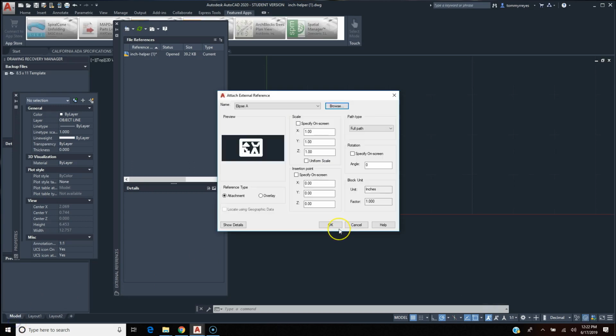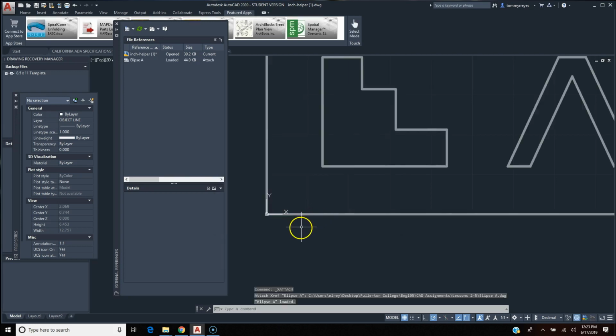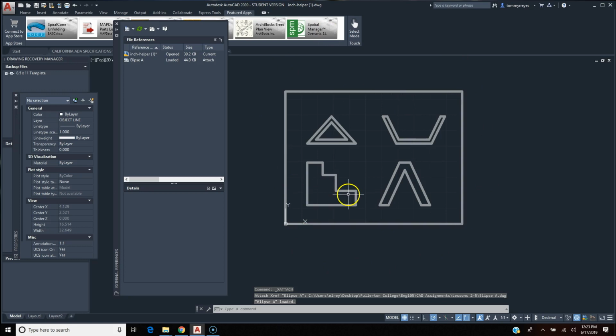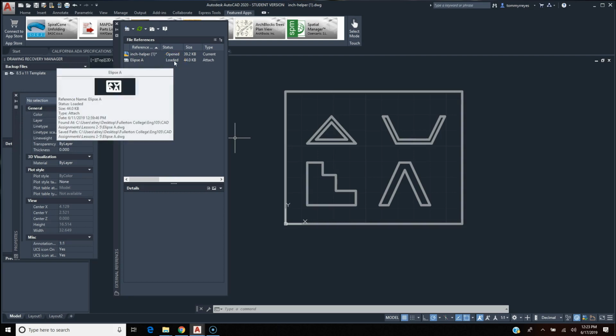Hold on. All right, so I was testing to see if you could open more than one at a time. It looks like you can only do one at a time, which makes sense because there's a particular pathway that you're telling AutoCAD where this file is located. And if you can see that, this is right here now. That's one drawing, and you'll see that it says loaded.